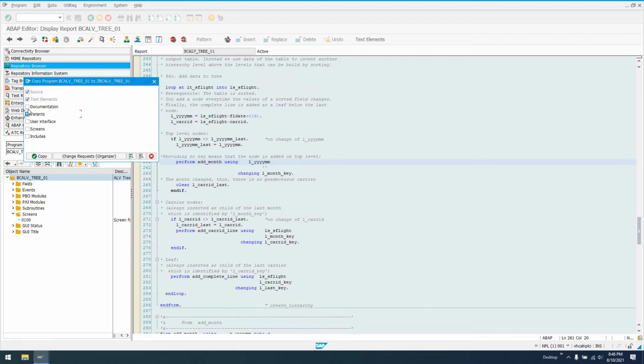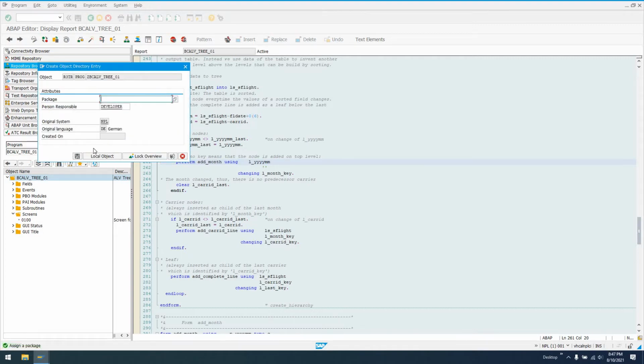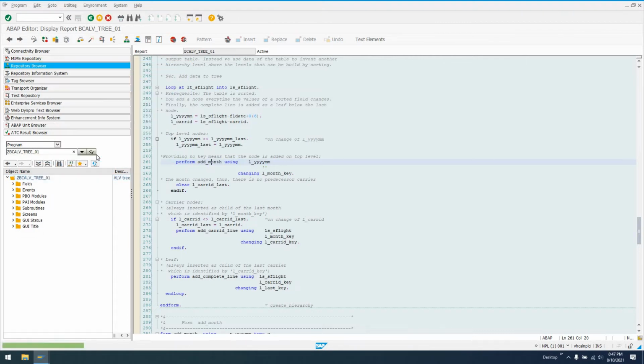documentation, variants, user interface, screens. I don't think there's any includes, but let's copy includes as well. We'll assign a package of local object because we're not going to be transporting this to any other system. And it's going to take just a second to run. So now we see it's copied to inactive source. So now we've actually copied everything from the previous program that we were looking at.